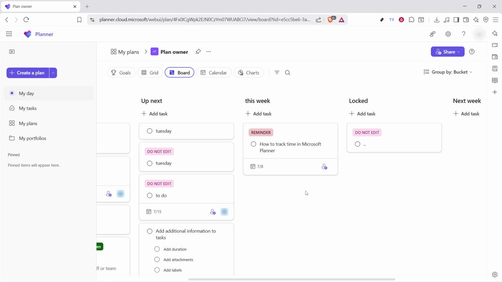If you need to update other tasks, you can repeat the same process from the board view. Open the three-dot menu, go to Label, remove the current selection, and choose the new color you want.